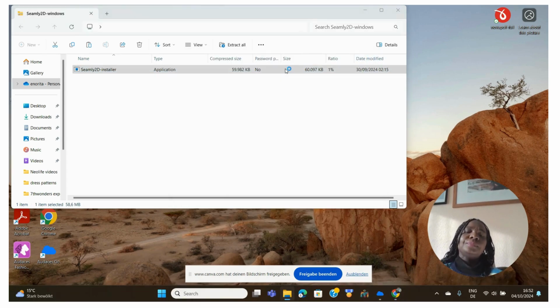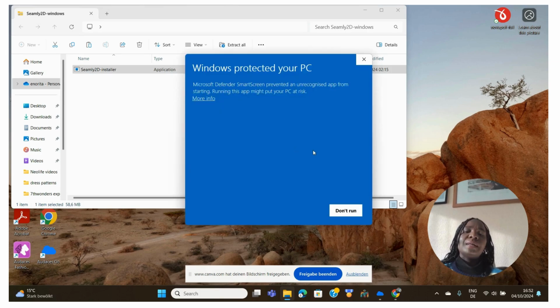My antivirus on my computer is not allowing me to install it. So I'll have to remove that and then we'll continue with it.